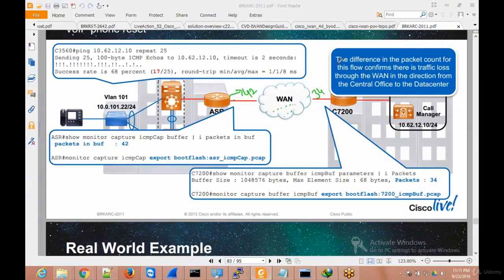You can see here the difference in the packet count for the flow confirms there is traffic loss through the WAN in the direction from the central office to the data center. So from this CO to this DC, I have packet loss inside the WAN cloud. So maybe we think, oh, the WAN is faulty or something like that, so we have to log a call with the WAN. Let's see this.